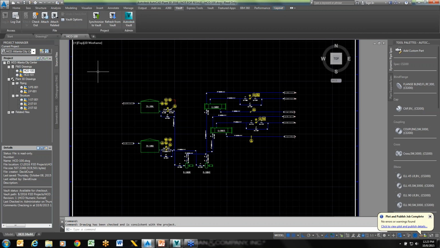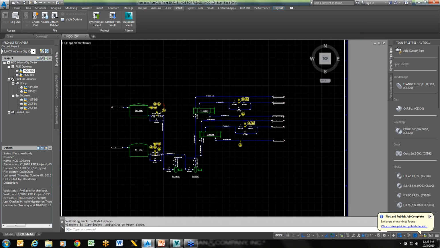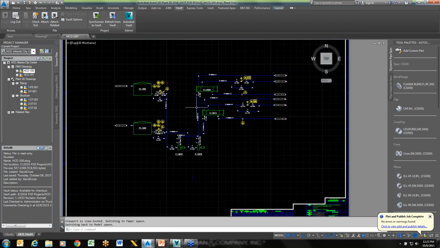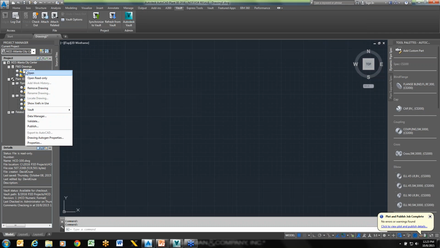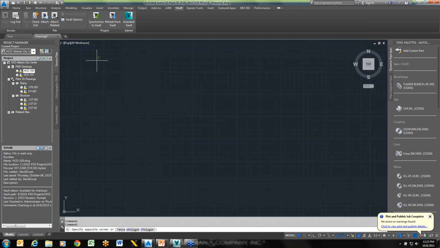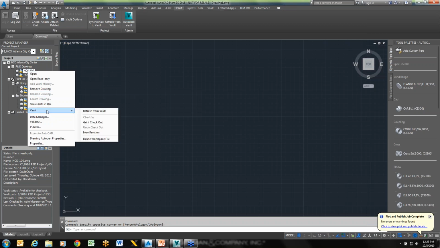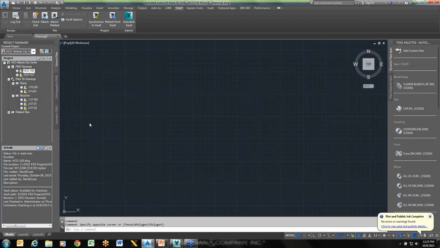So I can open that, but it's not checked out. Okay, I can open it, make some changes, but I won't be able to save it. Okay, so I'm going to go ahead and close that. If I want to check it out, I can right click, or I can come up here to the checkout. But if I right click on the drawing, go to Vault, I can choose Get Checkout.